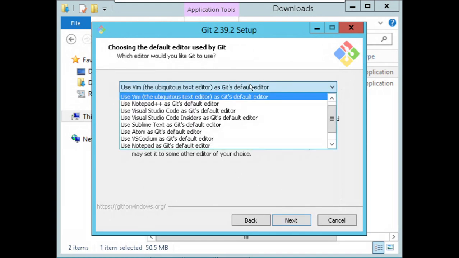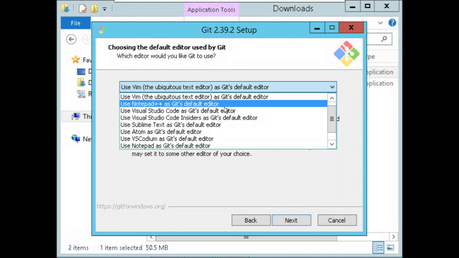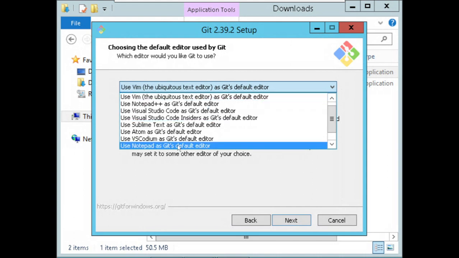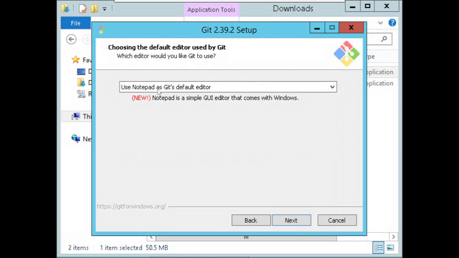You can use Notepad as Git's default editor. This is important because the editor is required whenever we are going to give a commit to Git. I will explain to you later. You will see that once we start the process. Next.